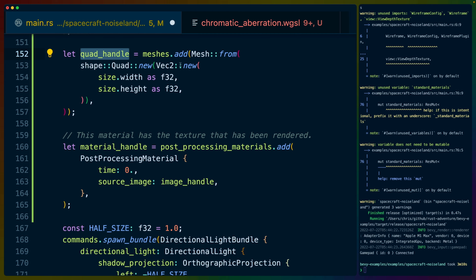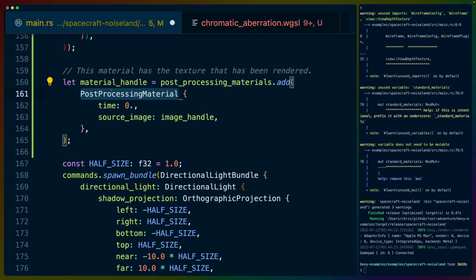Then what we do is create a new mesh. So in this case, we're creating a quad with a width and a height of the window. So what we've just done up to this point is we have our 3D camera rendering our image to an image that is sized to the size of the window. And what we're doing here is we're creating a new piece of geometry in the scene that the 2D camera will be able to pick up that is sized the size of the window. And then of course we have to insert our post-processing material.